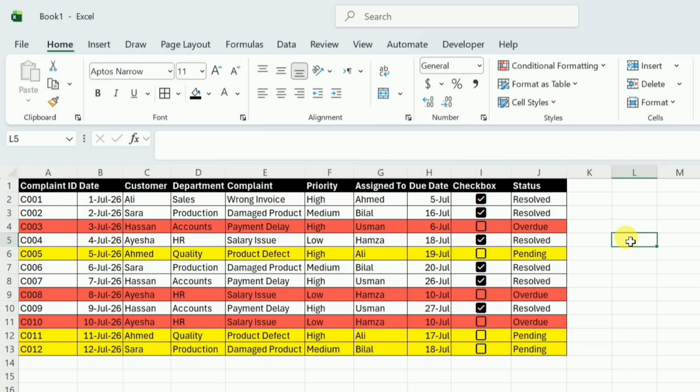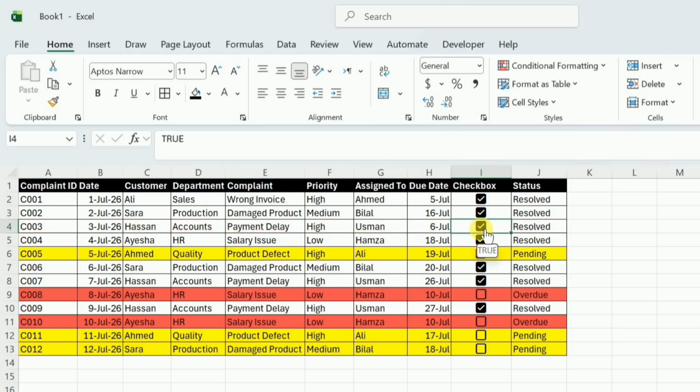Now not only can we easily visualize which complaints are pending and which are resolved or overdue, we can mark them and change the status from overdue to resolved or from pending to resolved very easily.